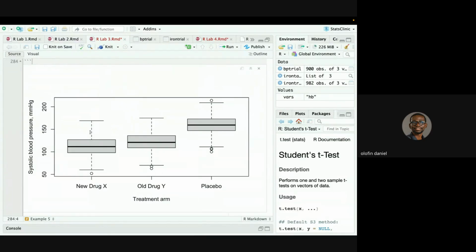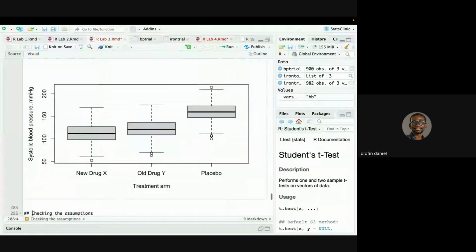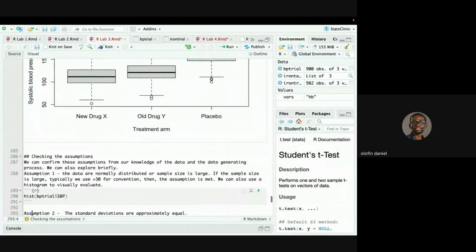So as you can see from a quick view, placebo tends to have higher systolic blood pressure compared to the two groups. And new drug X tends to have a much lower systolic blood pressure. So what we want to see is whether the treatment is actually significant. Are they really different from each other?